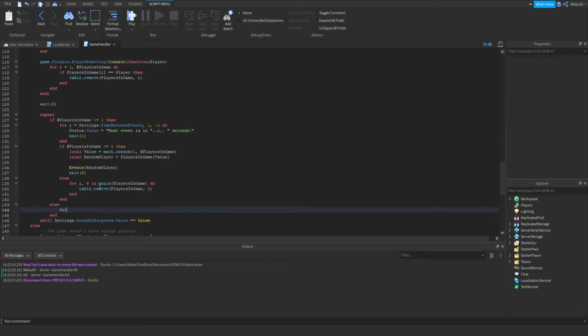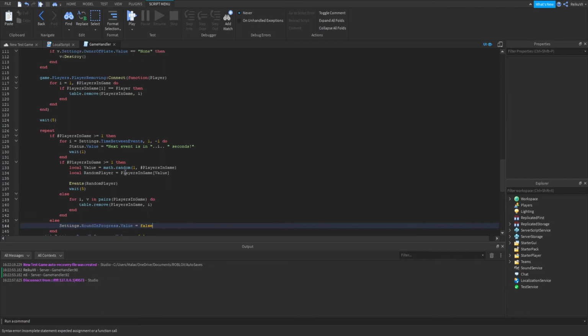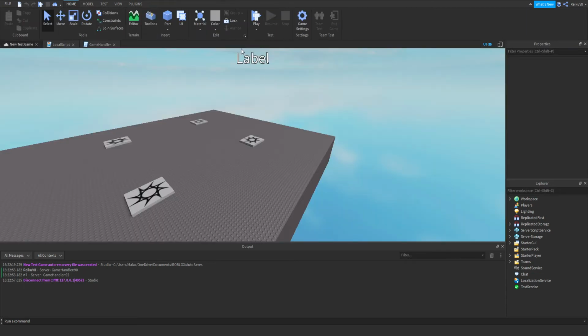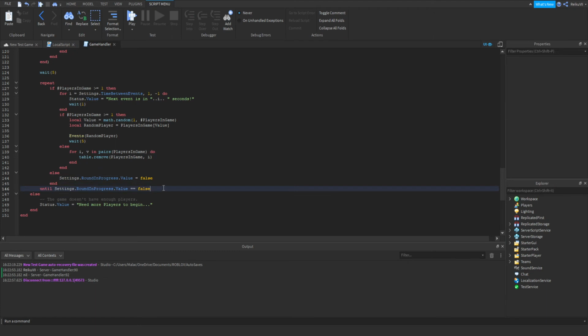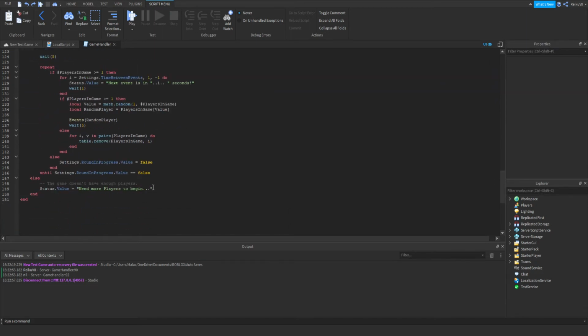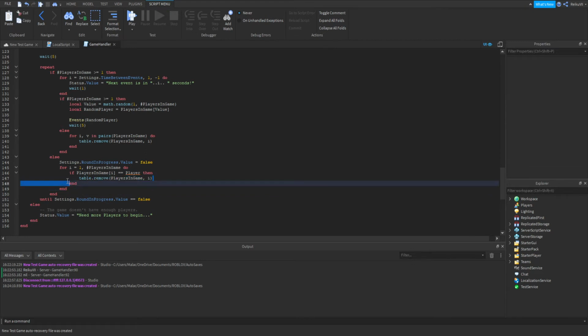So let's do that real quick. Settings, that round in progress, that value is equal to false. Now that it's false, the round is going to end, and we actually need to put the status to, we need to get the player that's inside of the table. So we actually need to get them. So we're just gonna copy paste this code slightly and edit. So now we got the player.